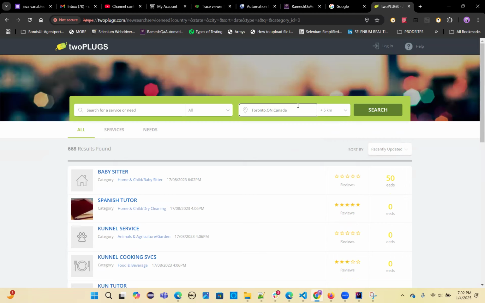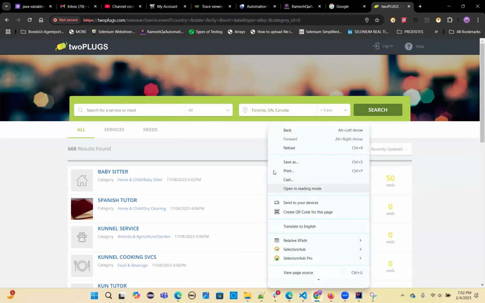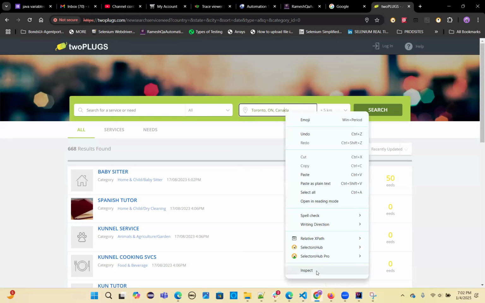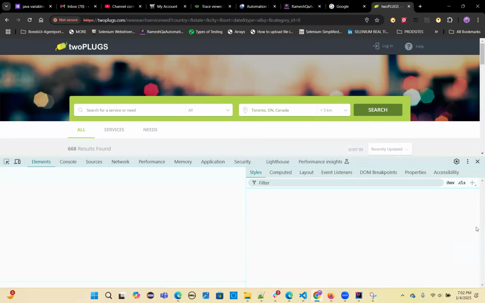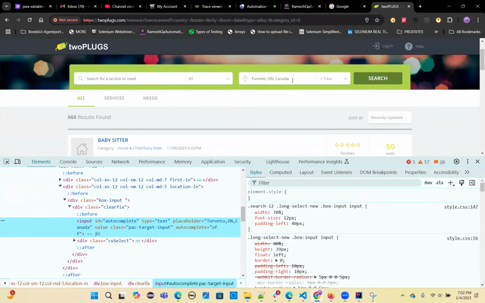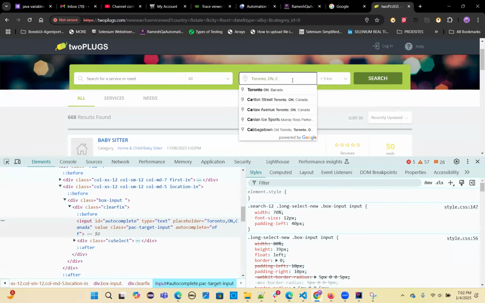Even if you see, if I type Toronto, you got everything similar. Just right click. Okay, so it's not standing up. What you need to do, you have to use a debugger. Just type. Yeah, we can keep it.